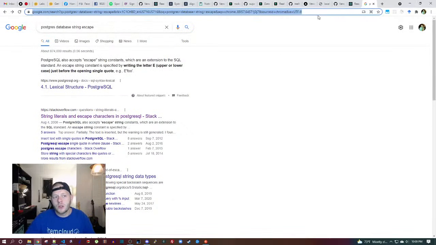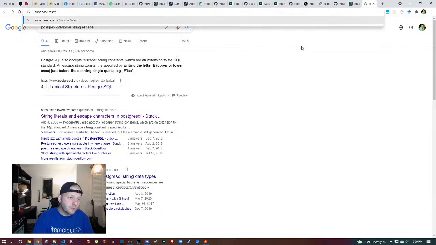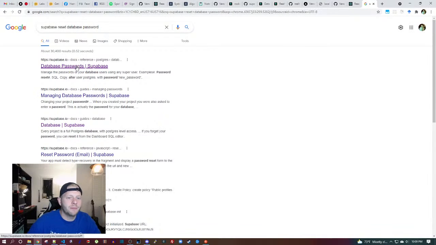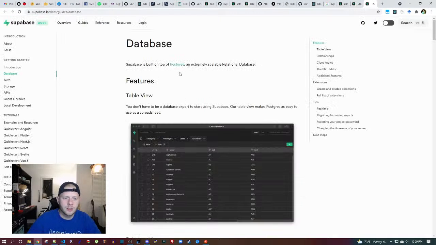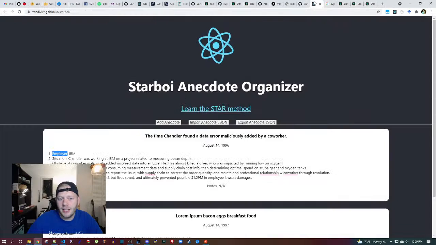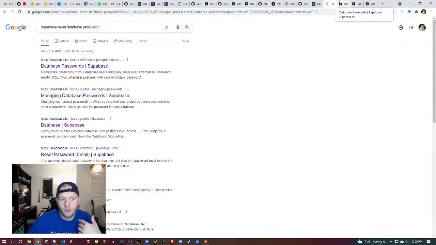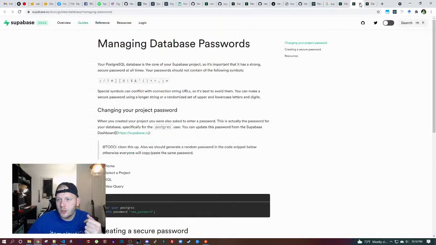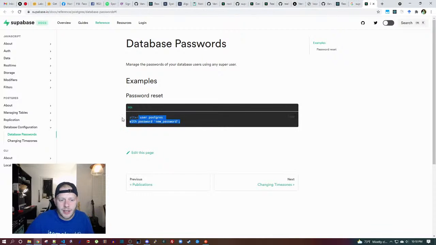Okay, Supabase. How do we reset a database password? Resetting your project password. Alter. Yeah, so this is a cool part about Supabase: I can't connect with my local database, but I can just use the dashboard that they provide, and so I can alter it like this.